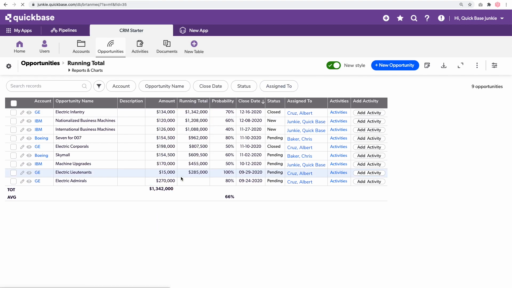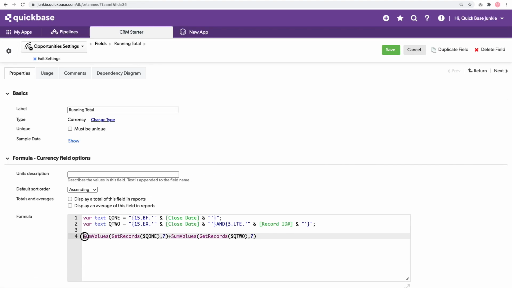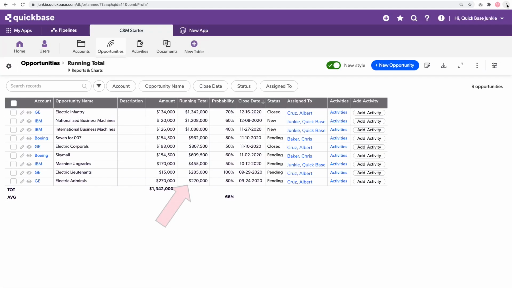To avoid this null issue, we can use another little function called nz. nz basically says if this comes back null, use this value instead. This way it can return a 0 instead of null for our formula. And save. Beautiful. Every line item has a value.